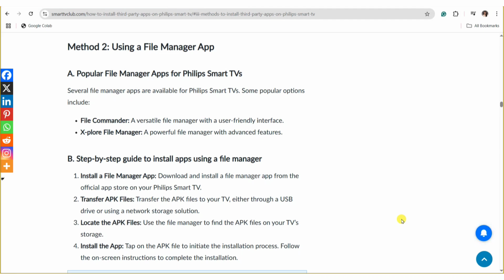Now after that, locate the APK files. So use the file manager to find the APK files on your TV storage and then tap on the APK file to initiate the installation process. Follow the on-screen instructions to complete the installation. And that's basically two ways to be able to install apps on Philips Smart TV.